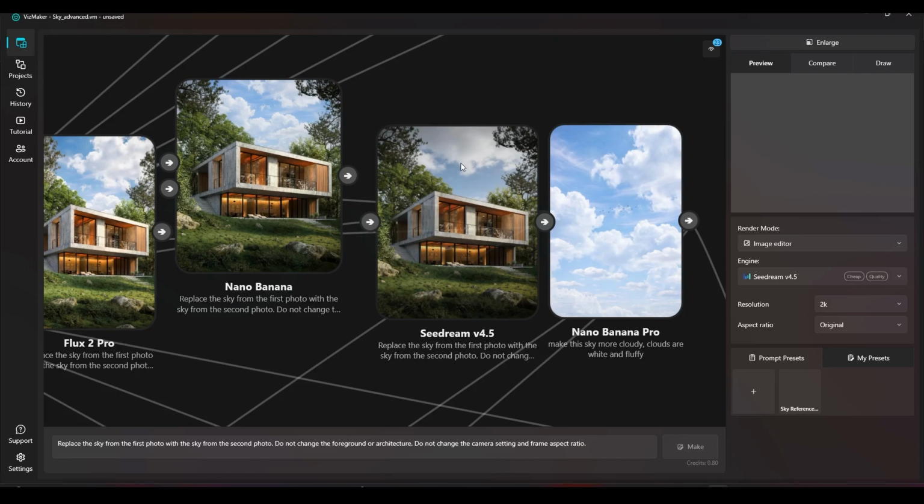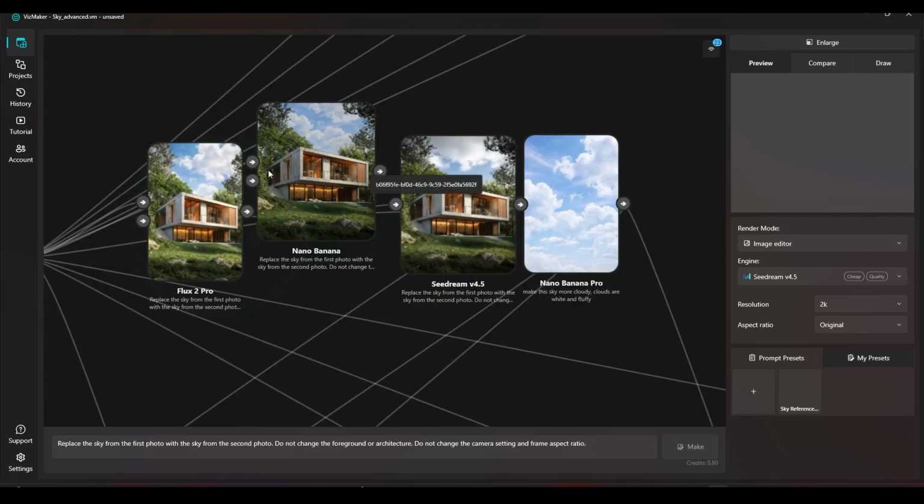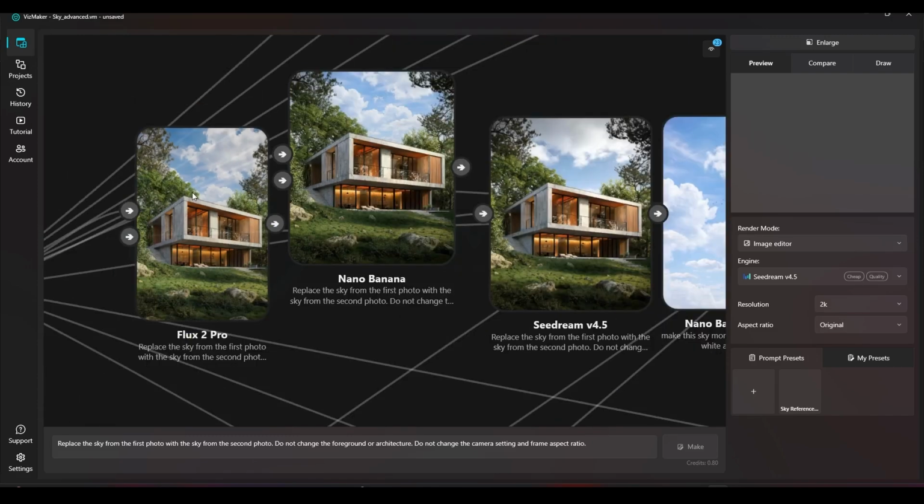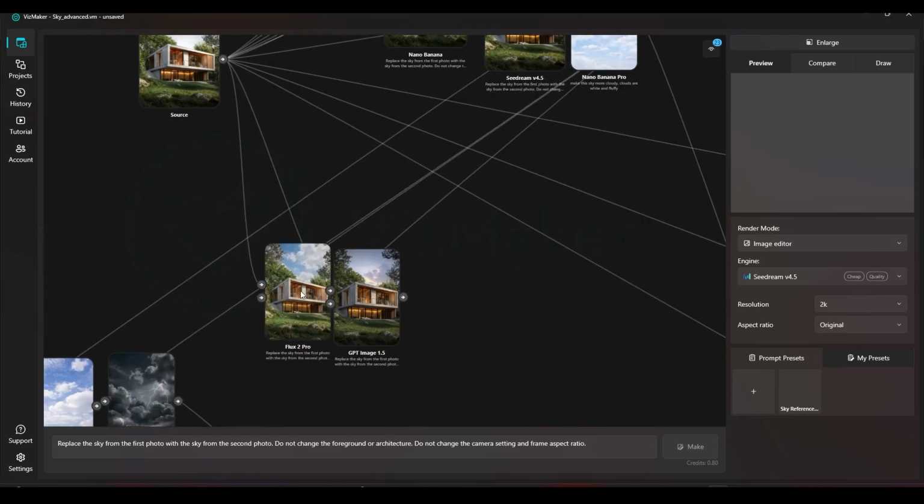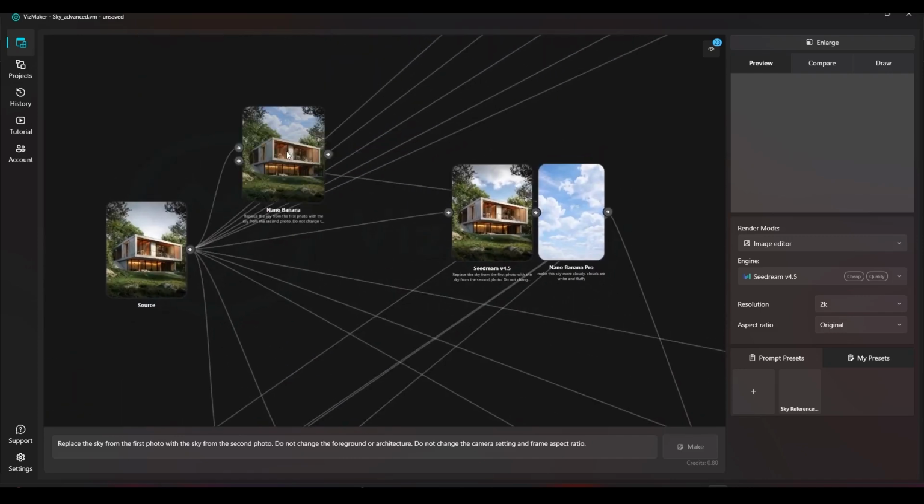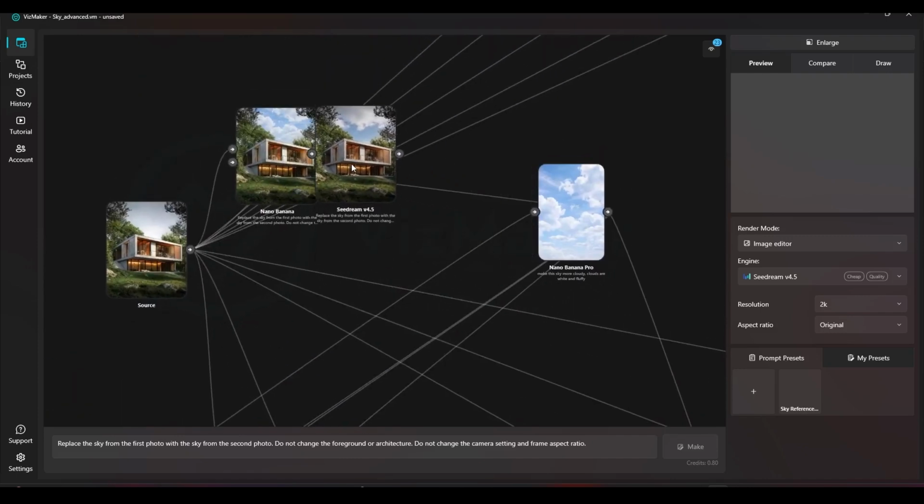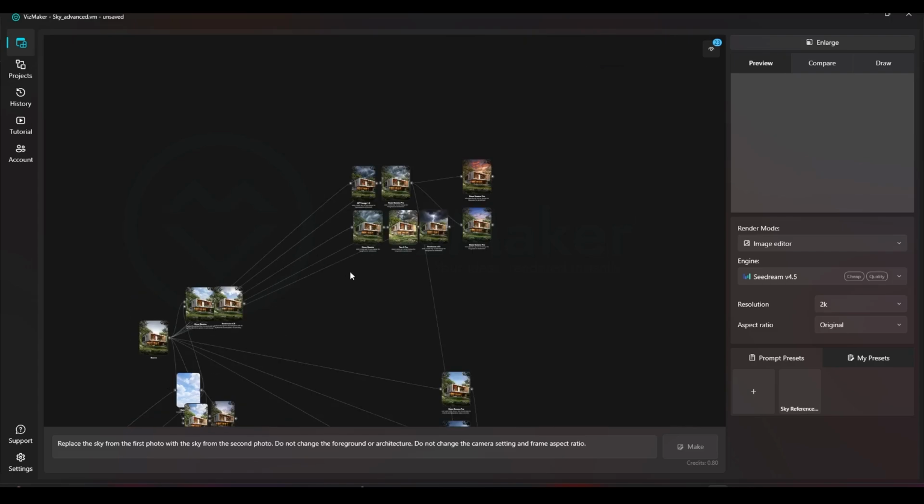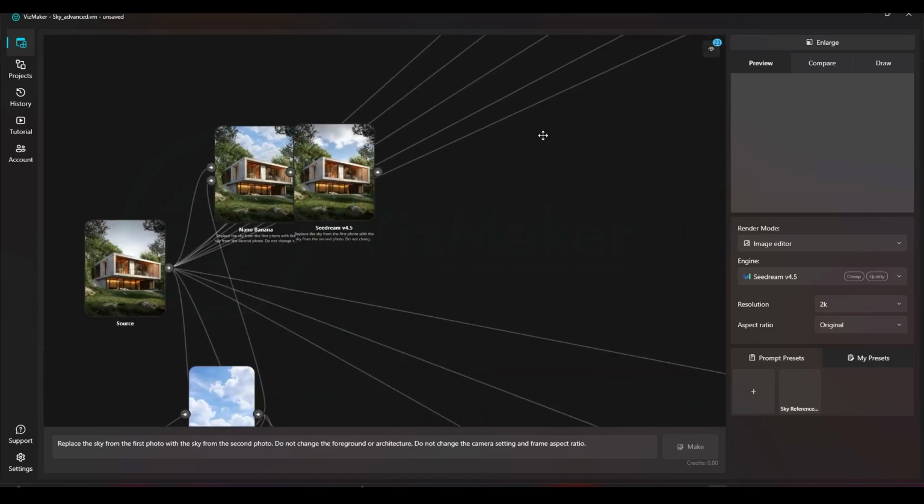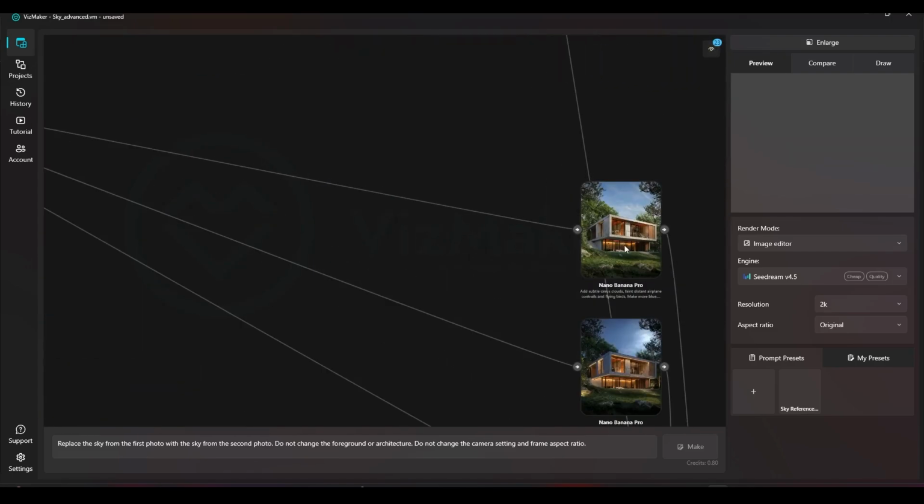Seedream is good, but not so perfect as NanoBanana. And Flux 2 Pro changed a little bit for me, a little bit burning the light. So I don't think I'll use it. And finally we have NanoBanana and Seedream. And of course NanoBanana Pro, because we tested it. We tested NanoBanana Pro here.